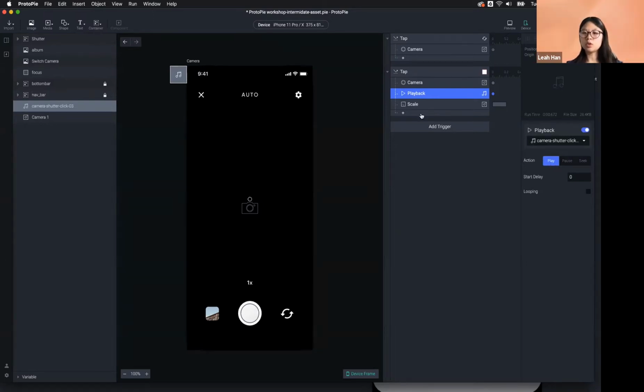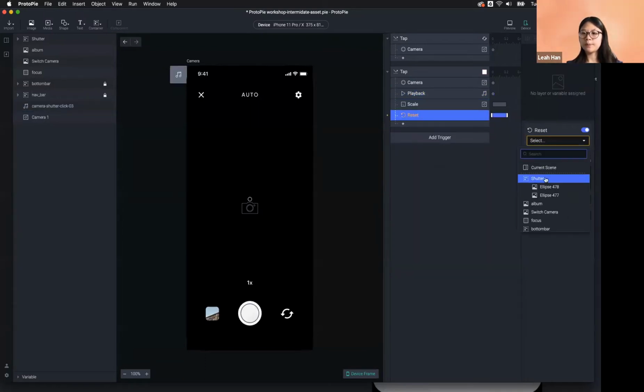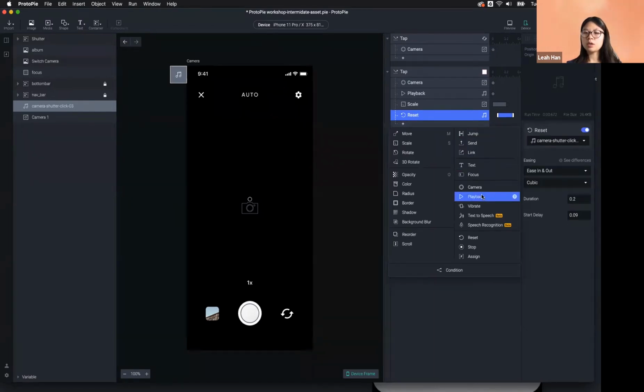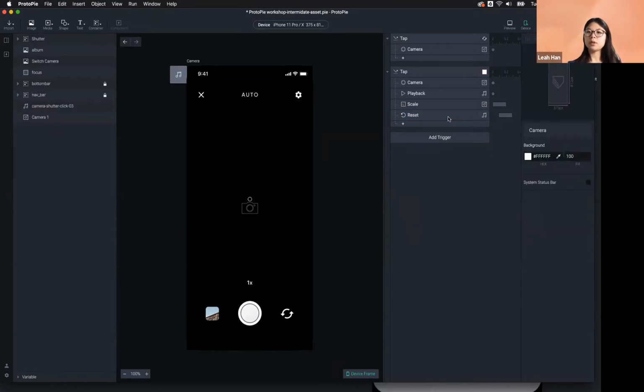So what you need to do, there are two ways. You can use reset. So reset this layer, whose name is camera. Reset this audio, but give it a start delay because you need to play it first and then restart it. So give it a time delay. This is one way. Or you can use another playback and this time seek it to 0:00. So both are the same thing. You can choose one.